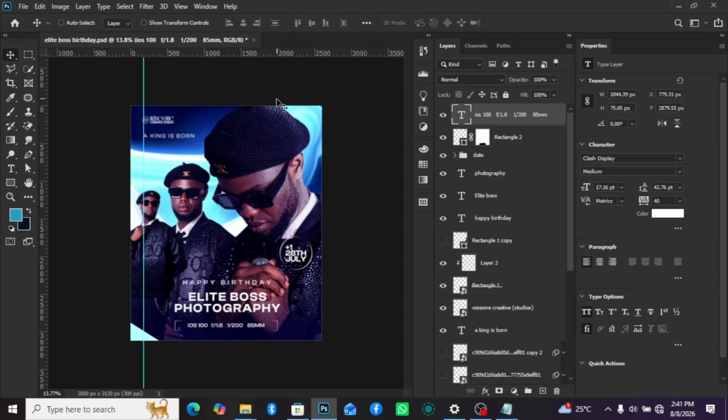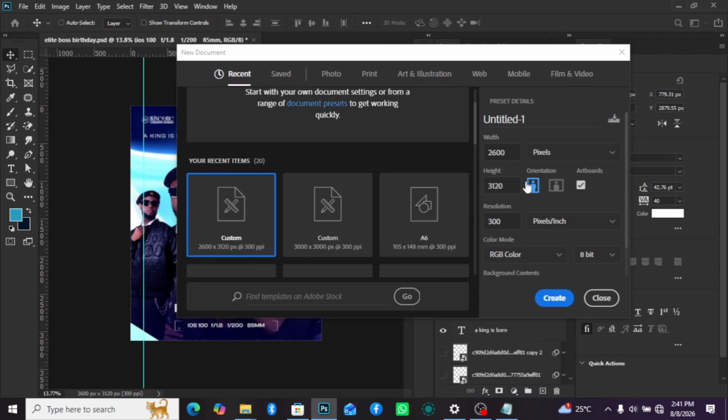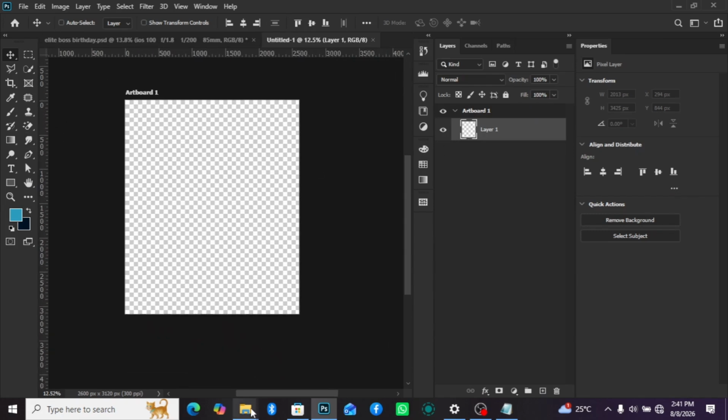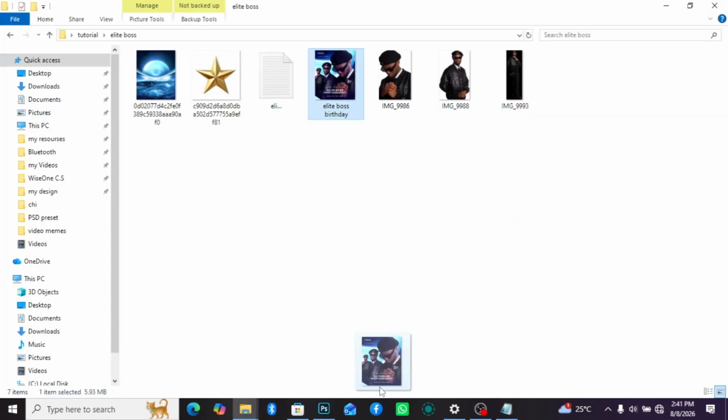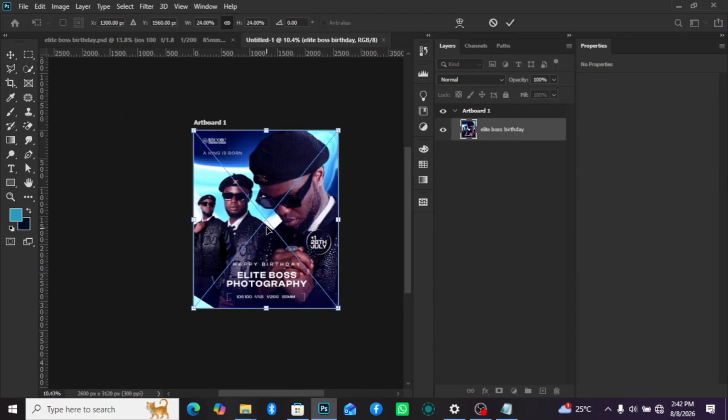So we are going to be designing this birthday design I made in Photoshop. First go to File, go to New, and this was the size I used: 26 pixel by 312 pixel. Click on Create, make sure Artboard is selected, it's already selected, and I'll bring in my reference design, drag it here.